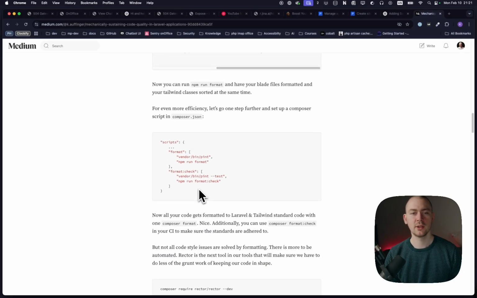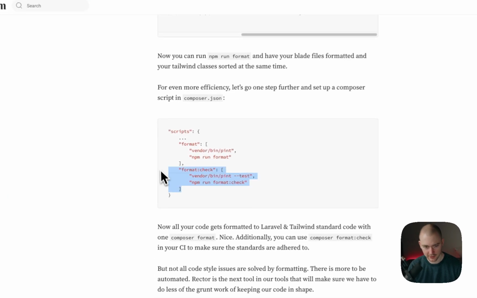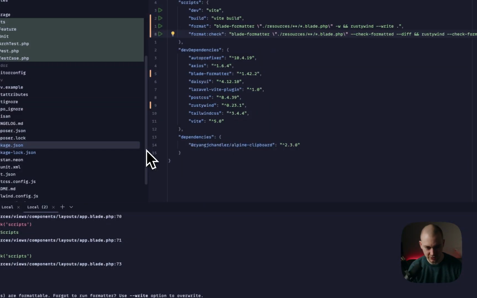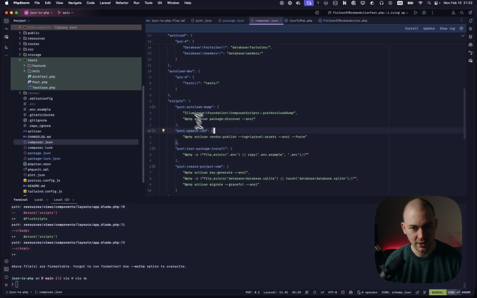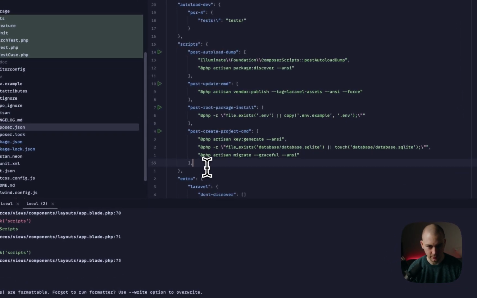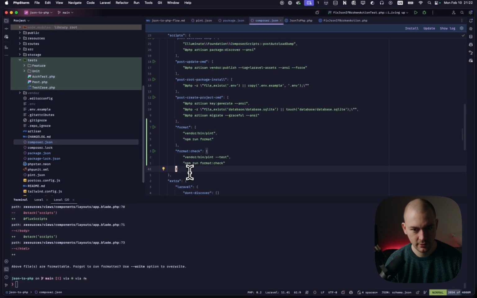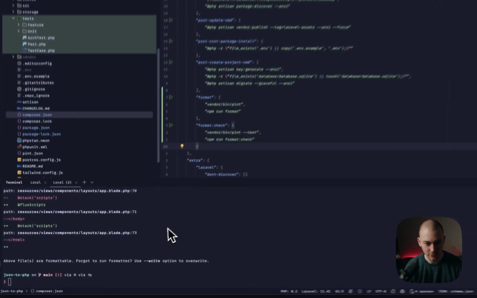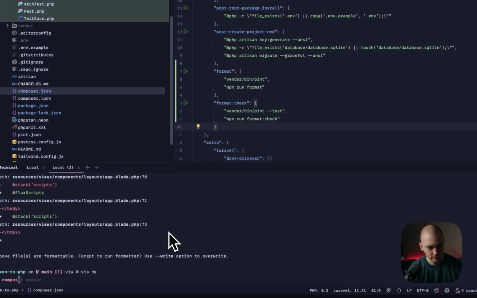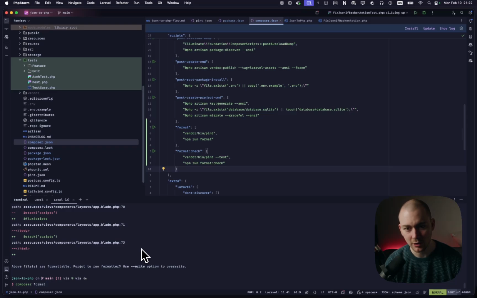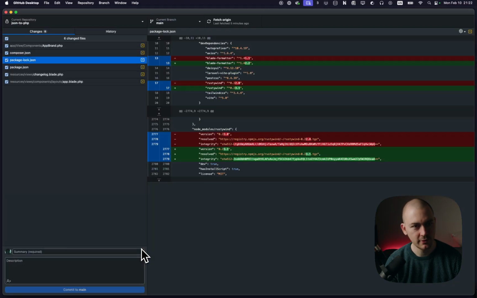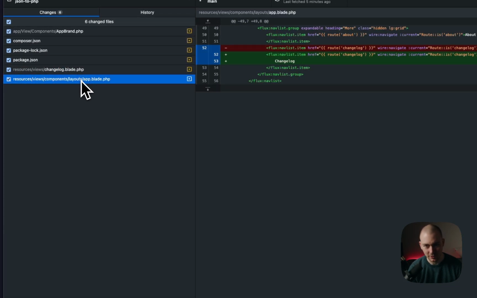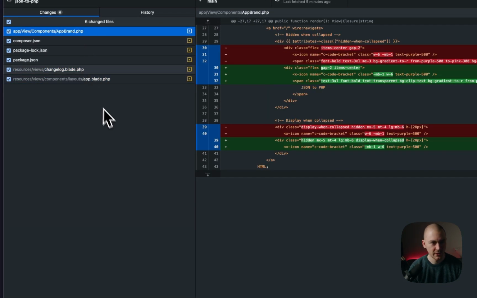But now, in the composer JSON, we have already installed pint and configured it. So now let's add scripts to our composer JSON. In the composer JSON, we do have a scripts object as well. So we paste our formatting scripts into here, and now we can run composer format, and we'll not only run pint, but also run our npm scripts. So now you can see the npm scripts are there as well, which is great.